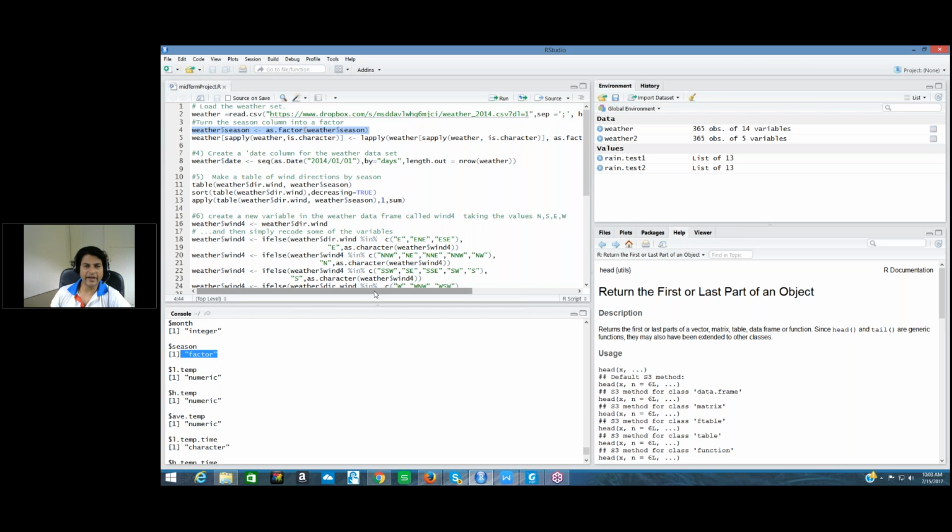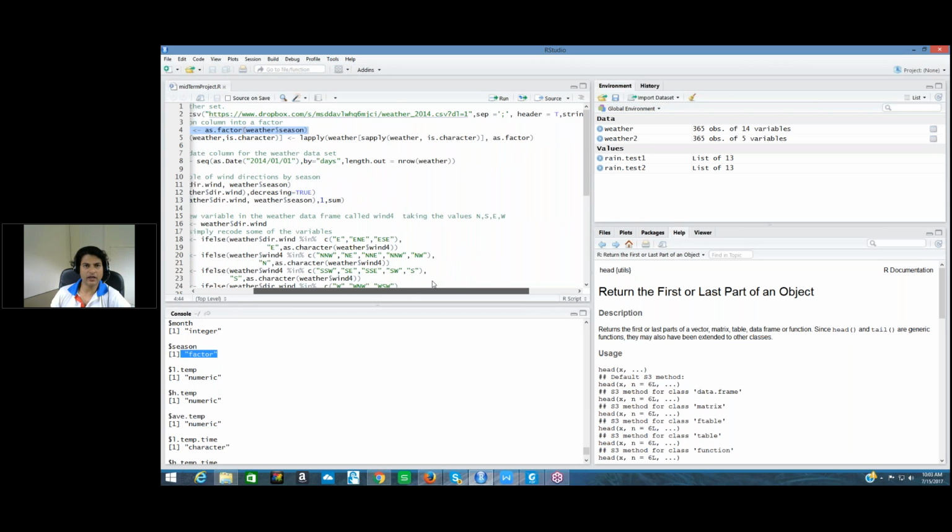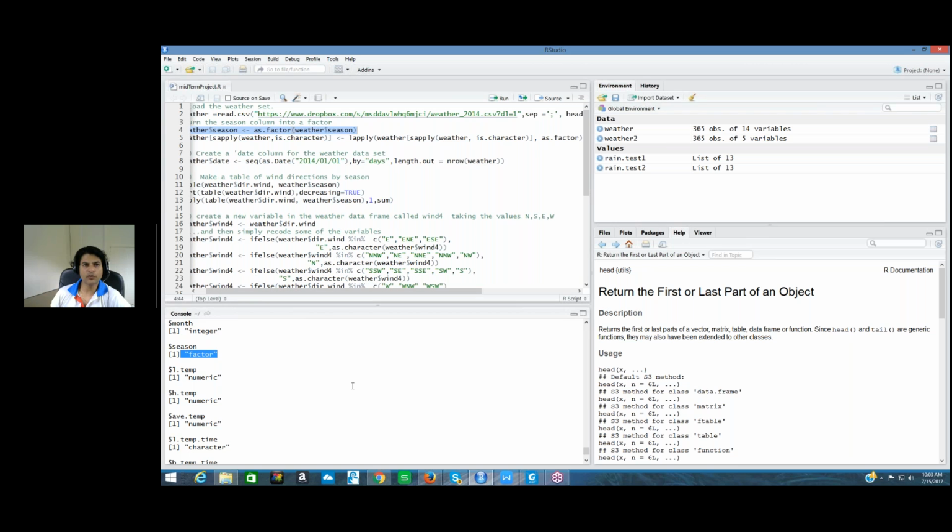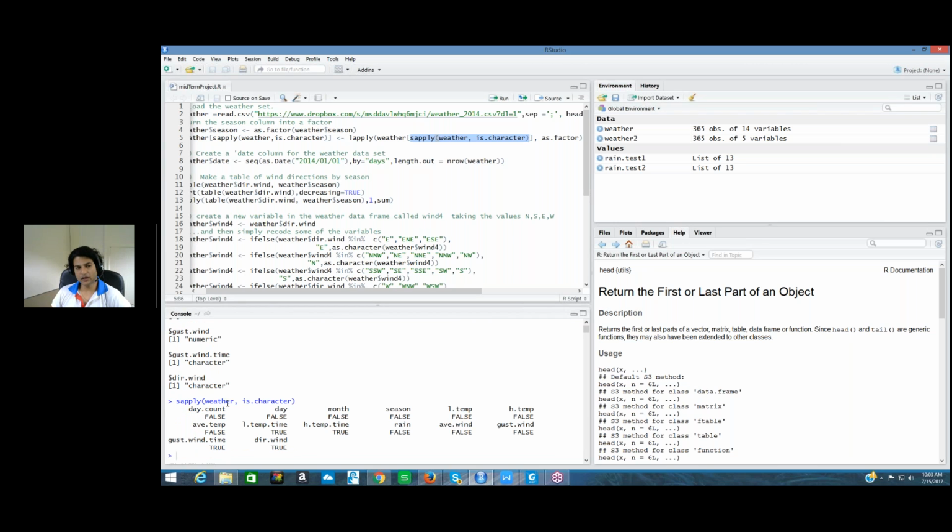The other simpler and more terse way of doing it is, as you know, lapply applies a function to all the columns which are passed. For example, we used lapply on weather, which applied the class function on all the columns. But there's something called sapply. Let's see what sapply does. Let me run sapply. I did sapply and said whether it is character.